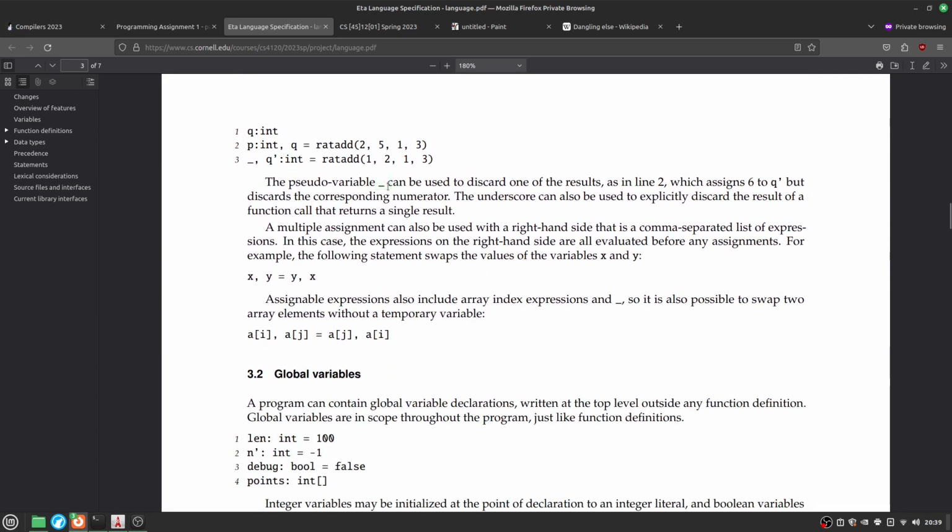The pseudo variable underscore can be used to discard one of the results. Yep, seen this before in Brown University's CS19 course. We use this in their programming language called Pyret. That's cool. A multiple assignment can also be used with a right-hand side that is a comma-separated list of expressions.